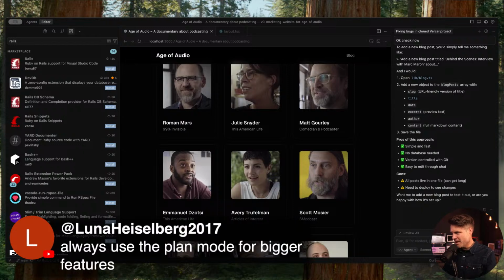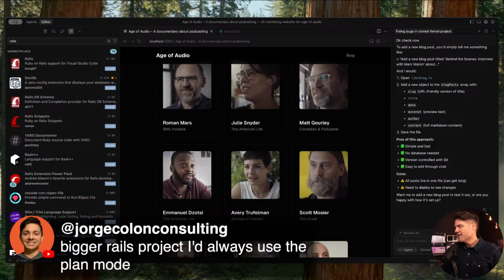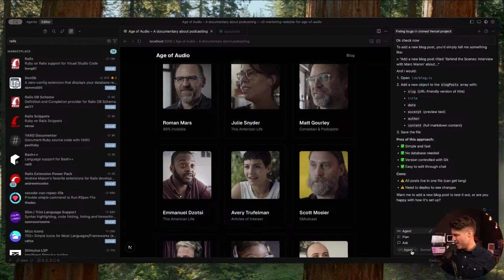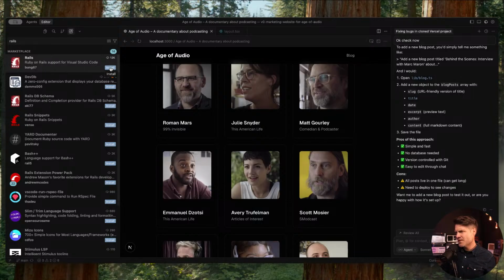Okay, so plan mode for bigger features. And is Agent OS still worth using with Cursor in this sense? Like, does plan mode even need Agent OS at this point? Oh, I see plan mode's down here. Oh, and ask. I should have done ask for my question there. And should I be installing all this stuff, or do I not need it?